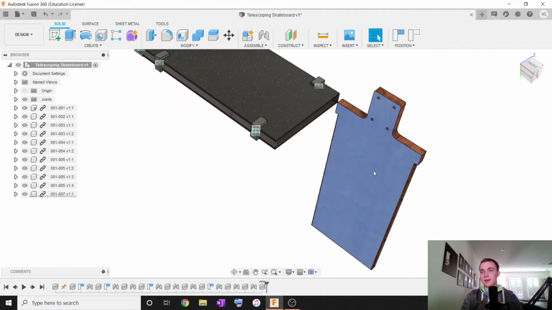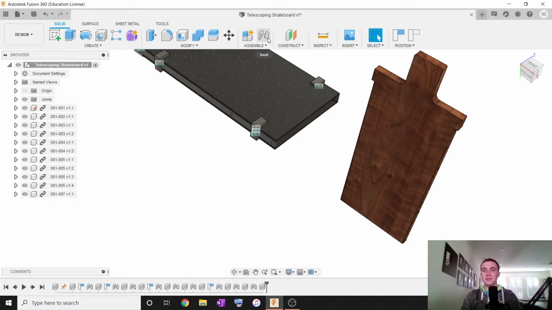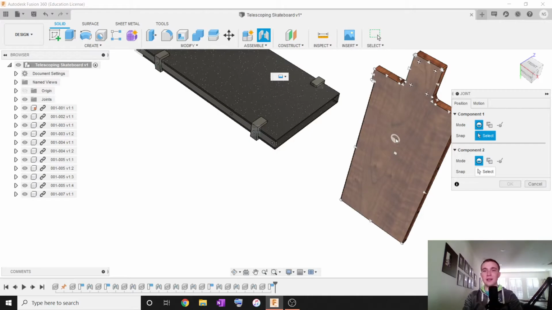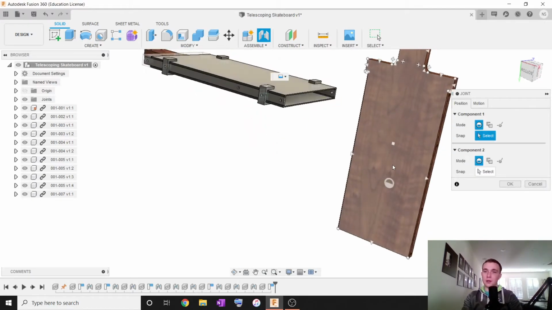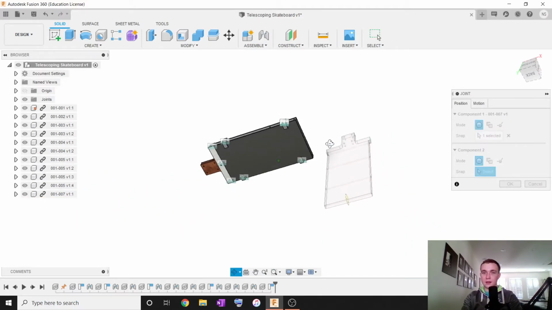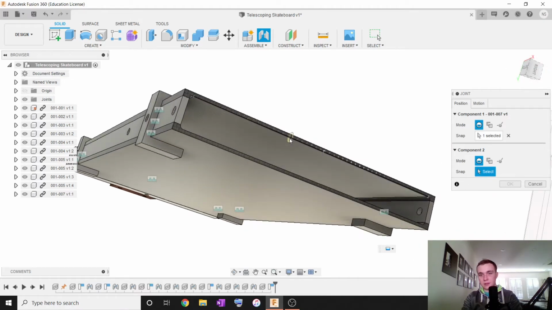Yeah, this is the massive cutting board piece of wood. It just, I don't know, it's because it's flat. But I am going to select this line here. And then I'm going to select this here.